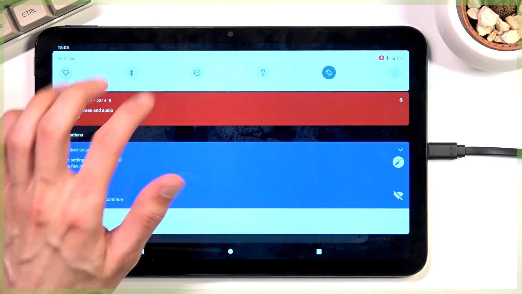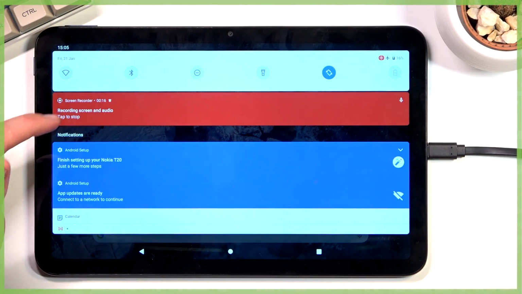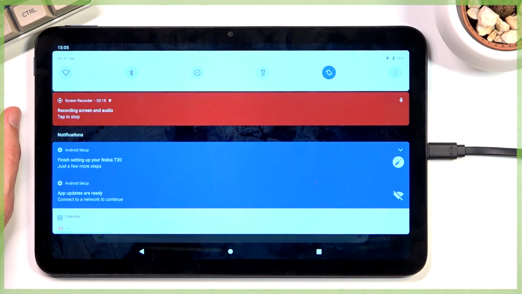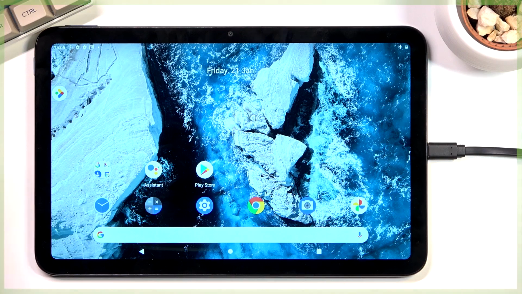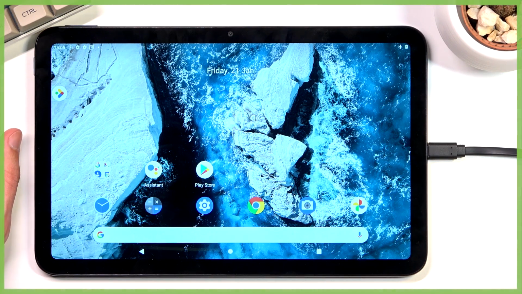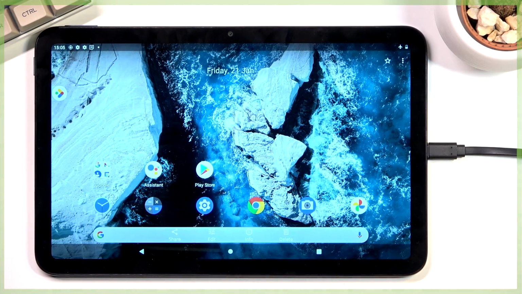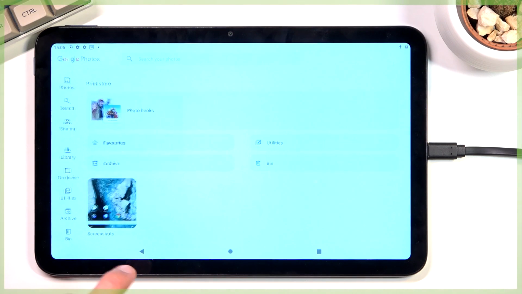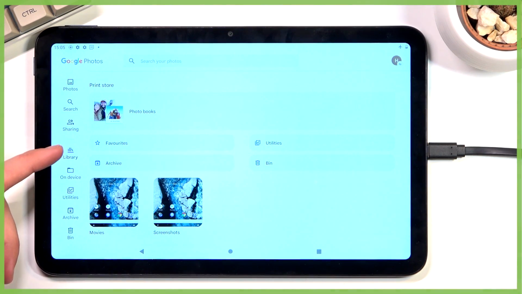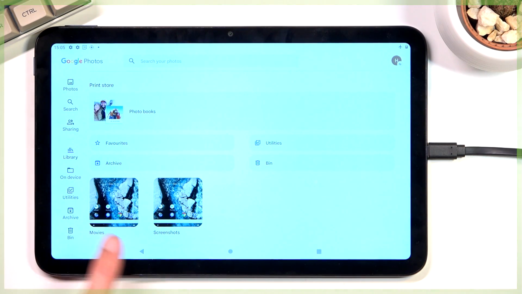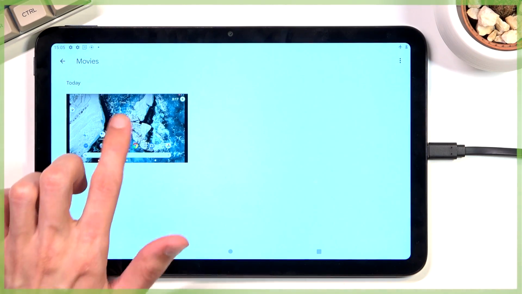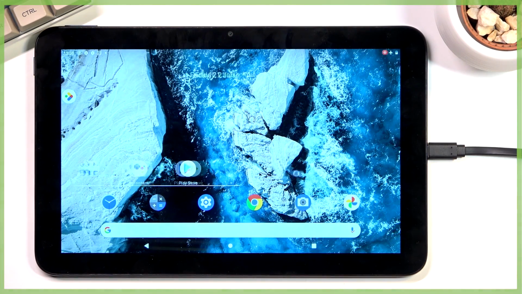And once you're done with recording, you can pull down your notification panel, tap to stop, and there we go. The screen recording has been saved to your gallery. So you will want to navigate into library right here, and you'll have movies, and there is the screen recording.